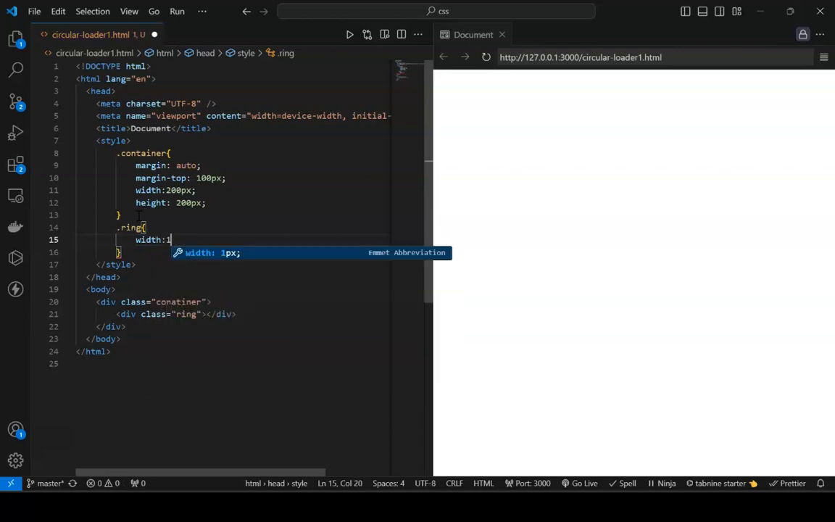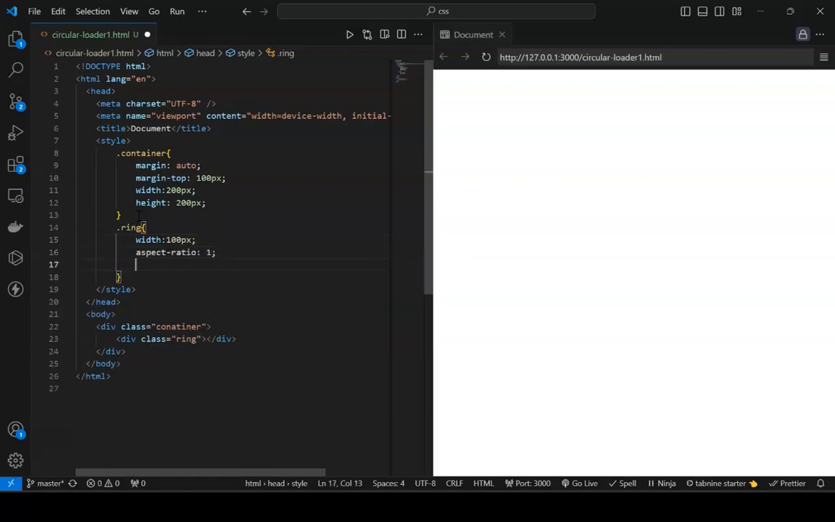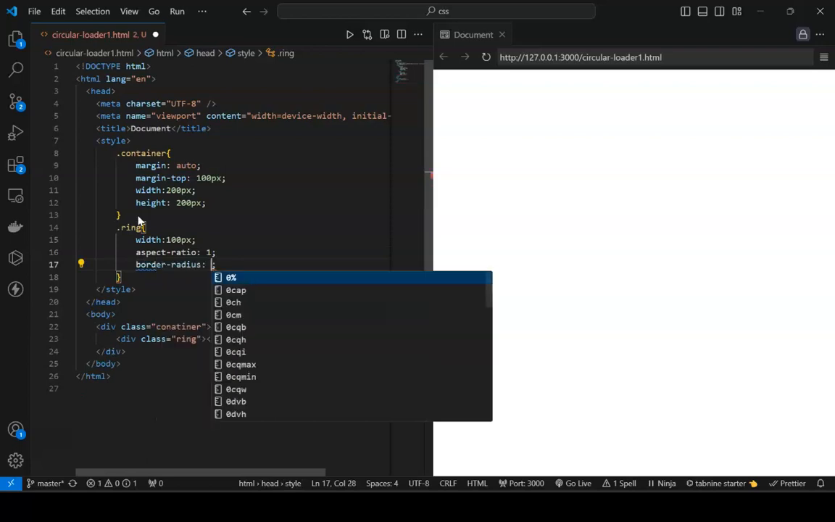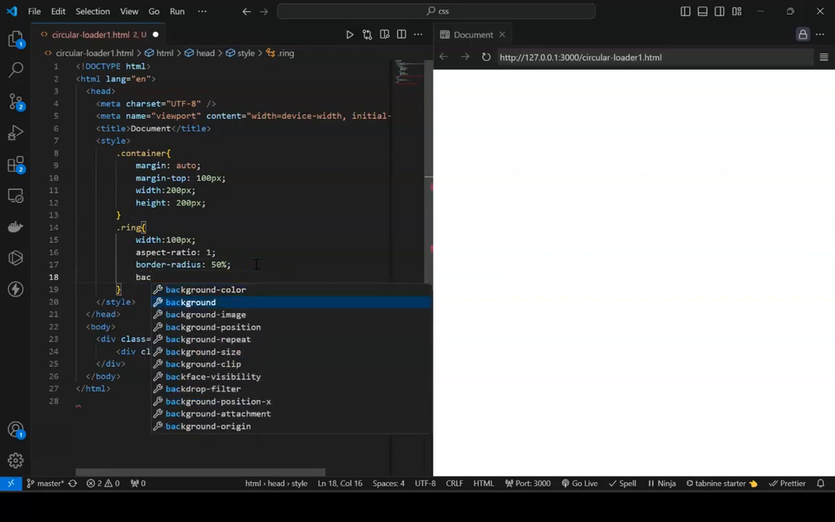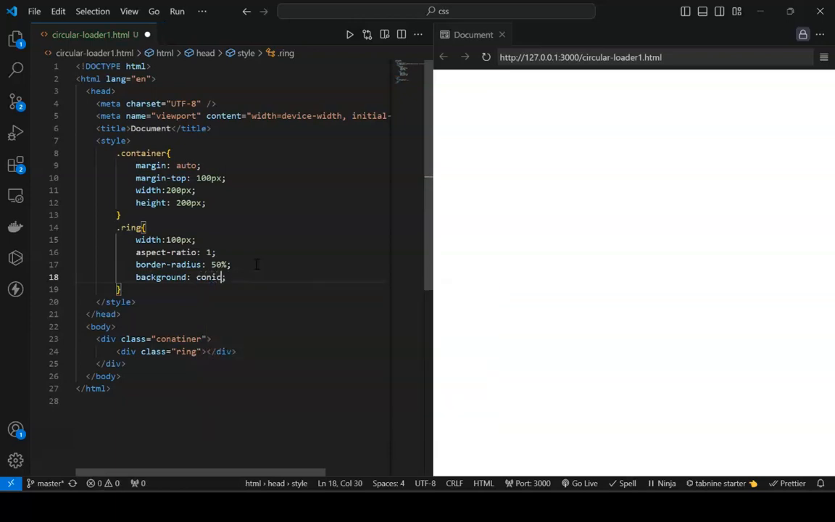It's not 80px, make it 100px, and I would put aspect-ratio equal to 1, with border-radius 50%, so that I can have a round div. And then the background, I will not take color, I will take background, and I will take conic-gradient. There are different gradients we can use. Conic gradient is one of them, and for the time being we put 3 colors. Yeah, you can see them like this.